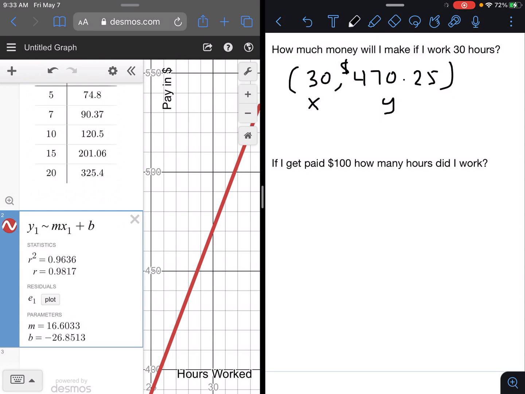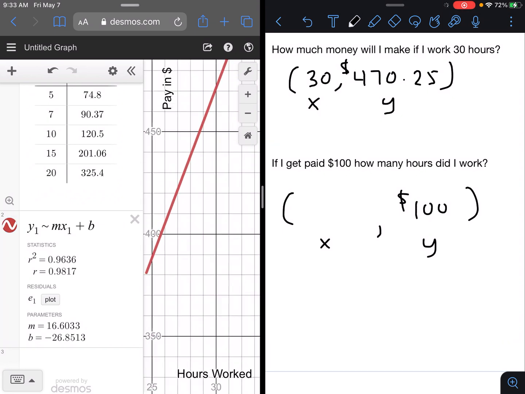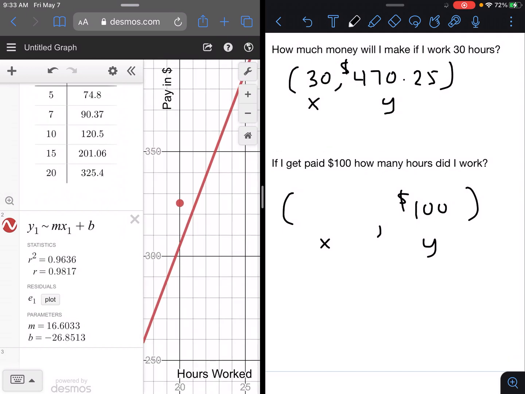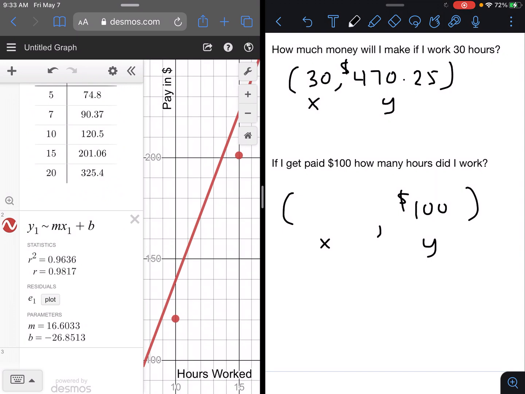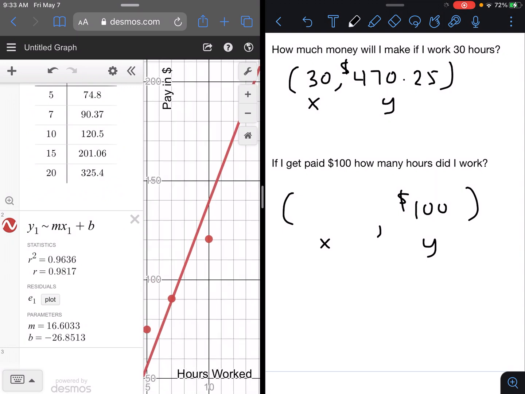Okay, so similarly, if we have a question like, if I get paid $100, how many hours did I work? Now we're going to create a point, and we're going to put the $100 in for Y, because the amount we get paid is the Y value. Instead of looking down on the x-axis for the number 100, we need to look on the y-axis for the number 100. So I'm going to move my graph until I get down to 100. And you can see there's 100.